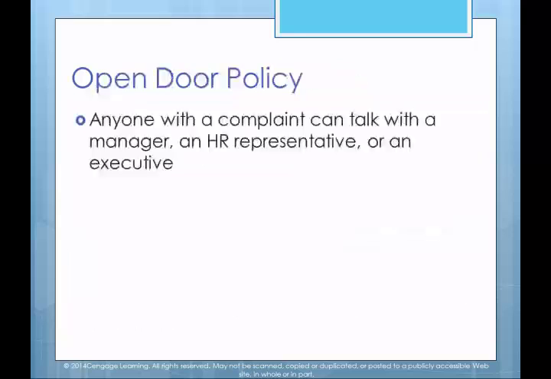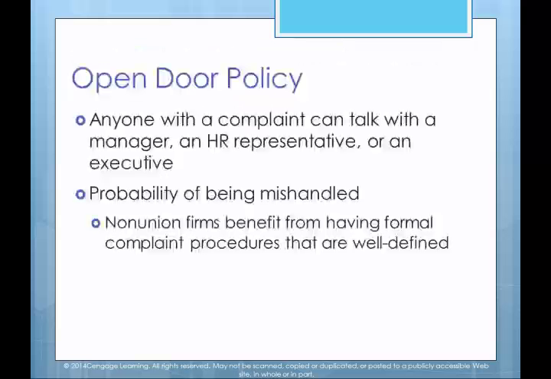So how do you do this? You really implement an open door policy. Anyone with a complaint should be able to talk to their manager, an HR representative, or even an executive. And the probability of being mishandled really diminishes when you have an open door policy. Non-union firms really benefit from having a formal complaint procedure that's well defined.